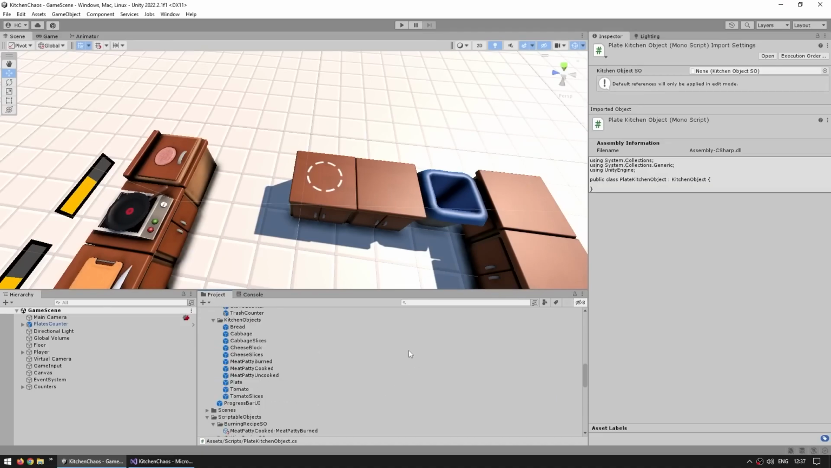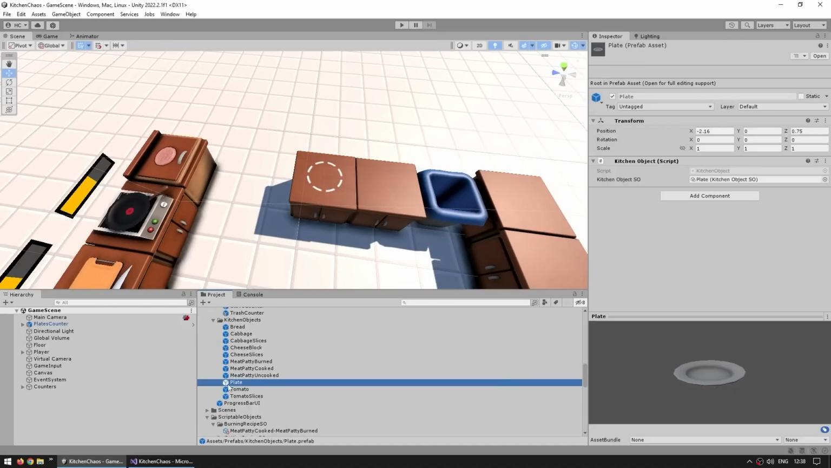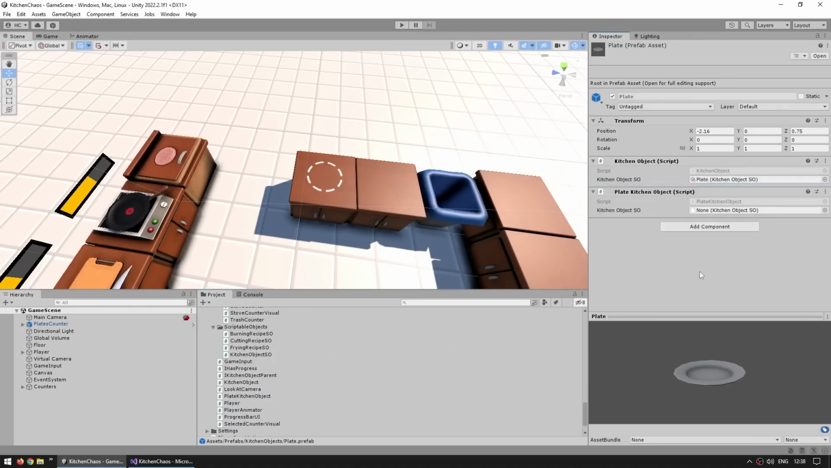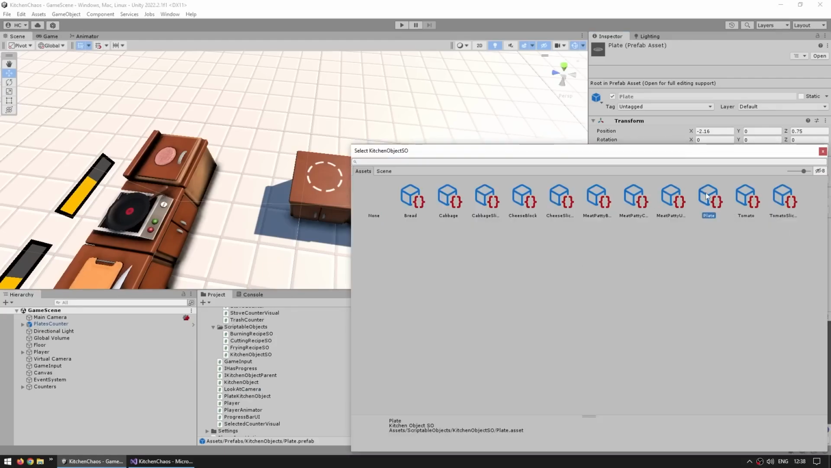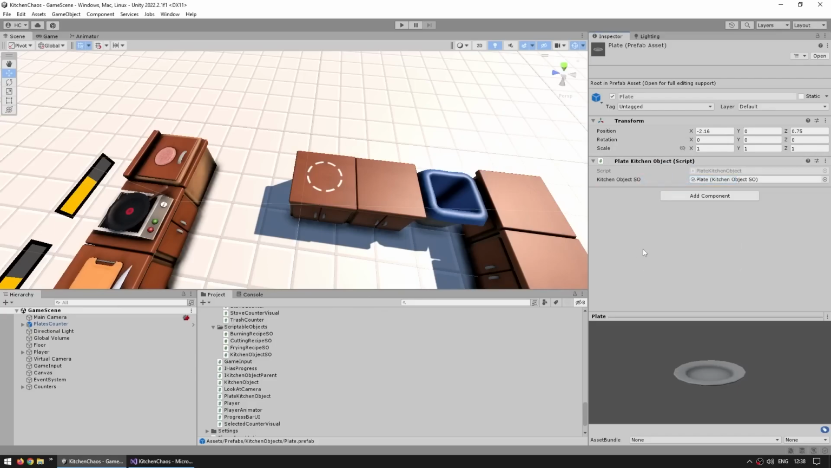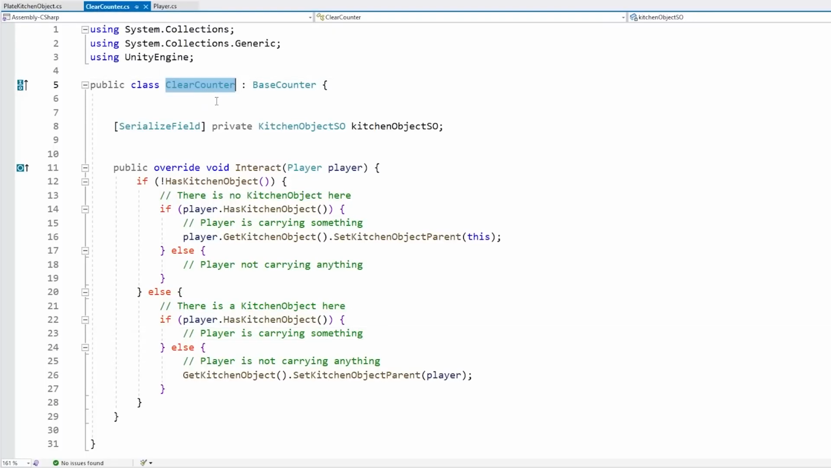And over here, let's find our kitchen object with the plate. So here it is, the prefab. As you can see, we have a kitchen object. Now, instead of having that one, let's replace that with the plate kitchen object. And since we are extending kitchen object, we have the same fields. So let's make sure to add the kitchen object SO and get rid of the other one. Okay, great.